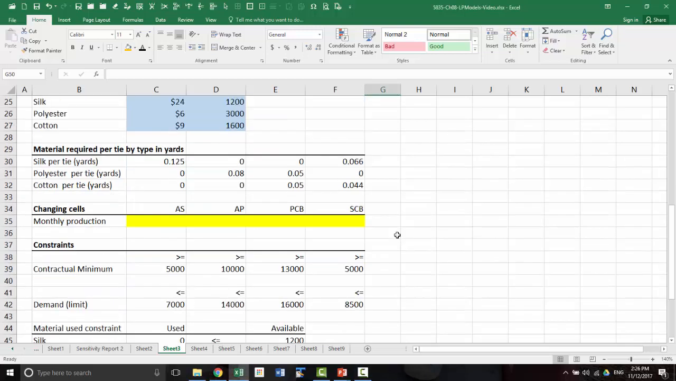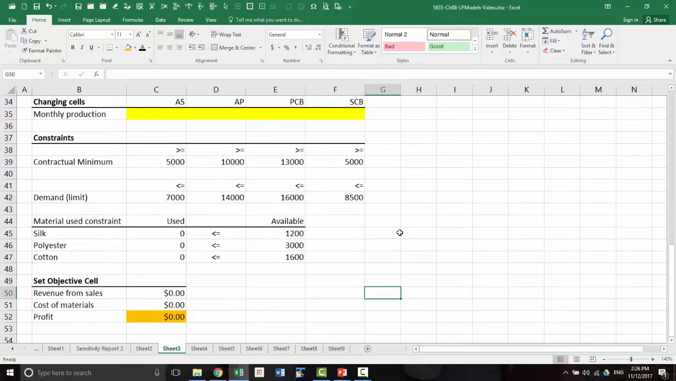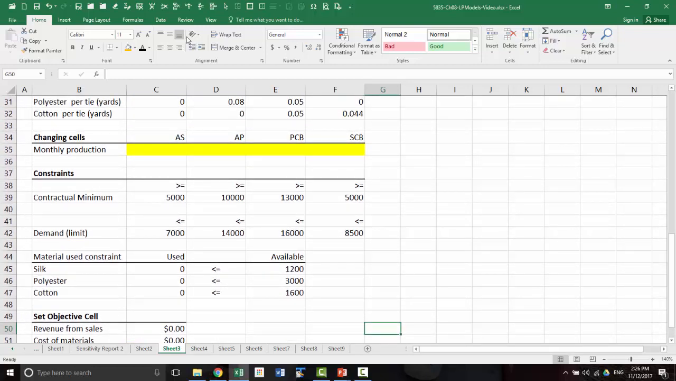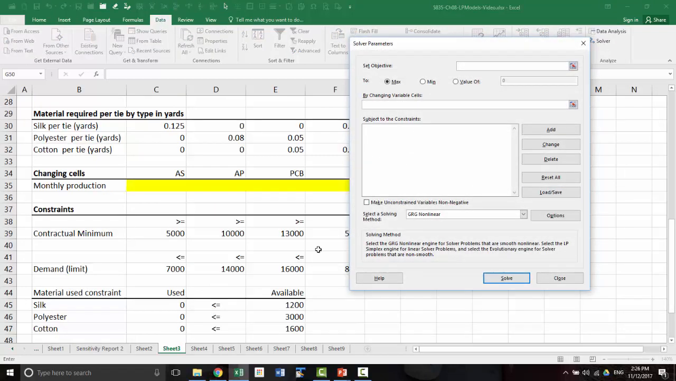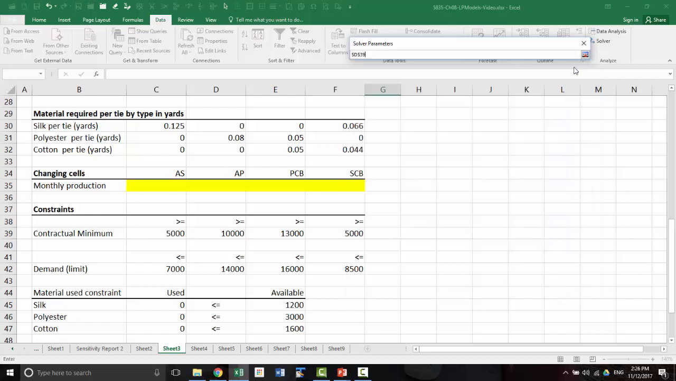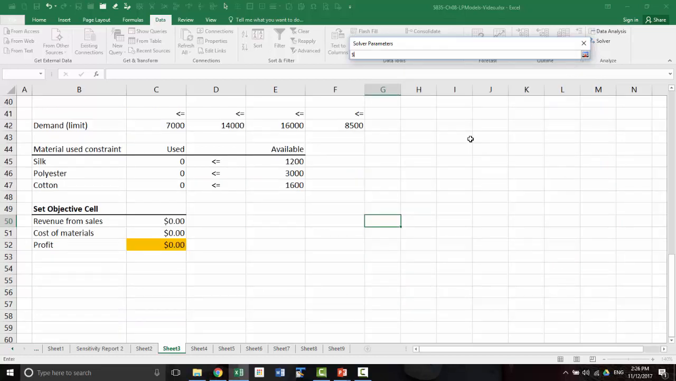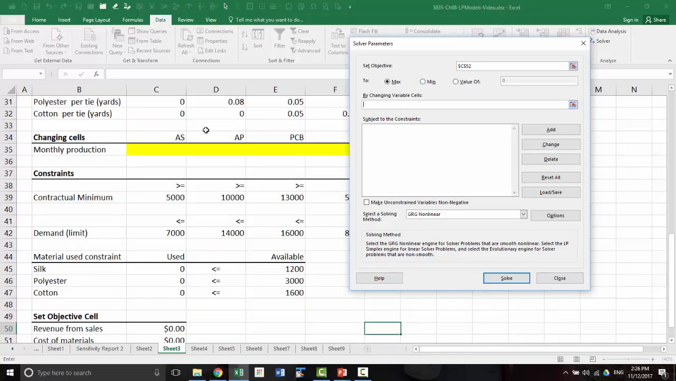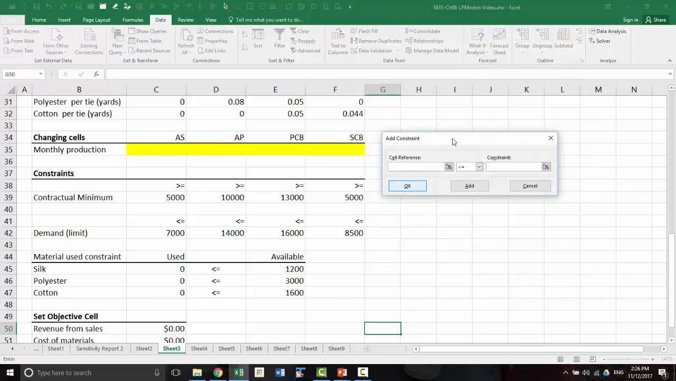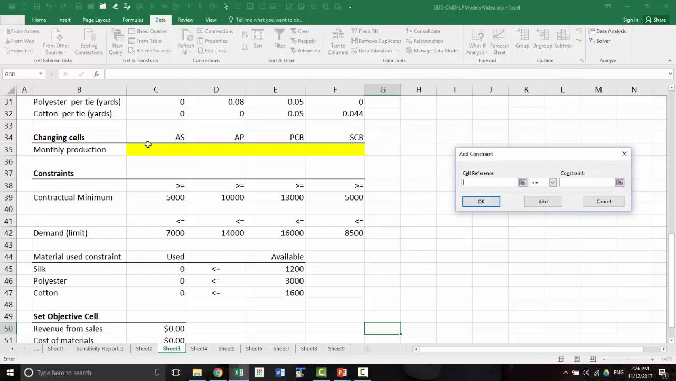Alright, so now we have the model ready for the 4 different tires that we want to produce monthly production. So Data, Solver. The set objective is that, and we want to maximize. Changing cells are these 4. Okay, the constraints, or let's do the contractual minimum first.